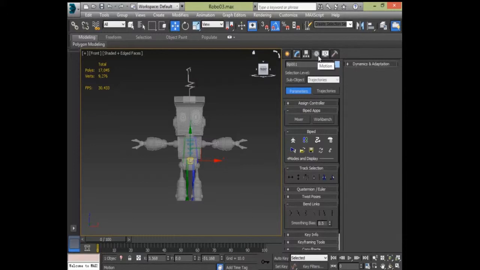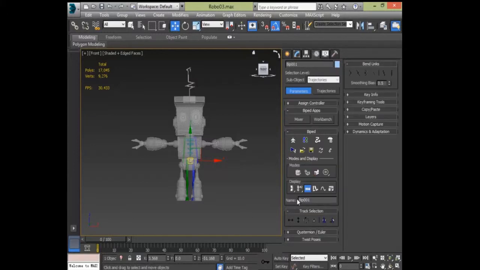Okay. Once you have created, go to the wheel. Modes and display. See the name. Click on that. Say 222. Okay. 22 biped. 22 biped. Sounds bad, huh? Okay. 22 biped already is there.